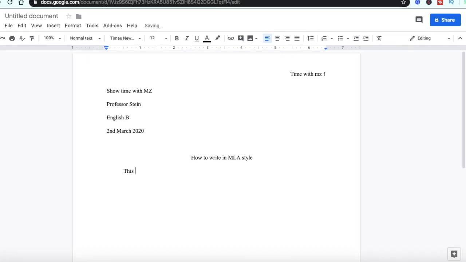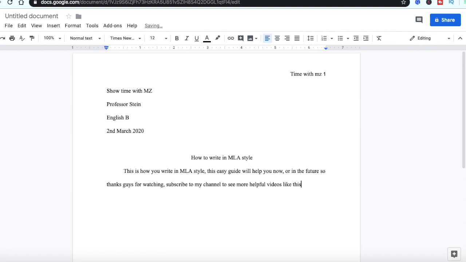So this is how you write in MLA style, and this type of writing may help you now as well as many times in the future save your life. Well, I don't know if that's real or not, but anyways.